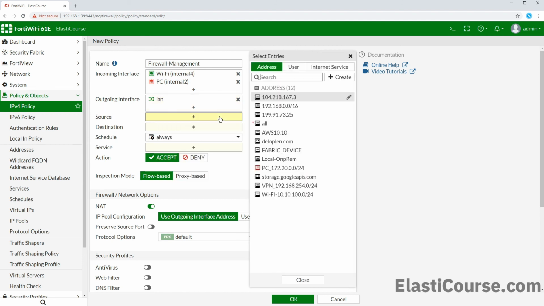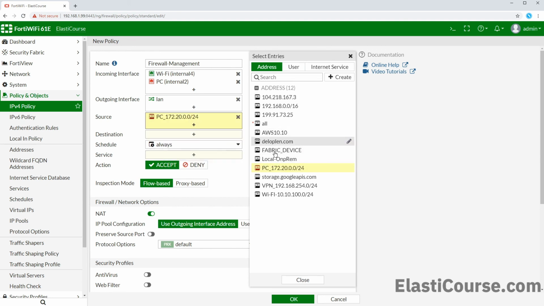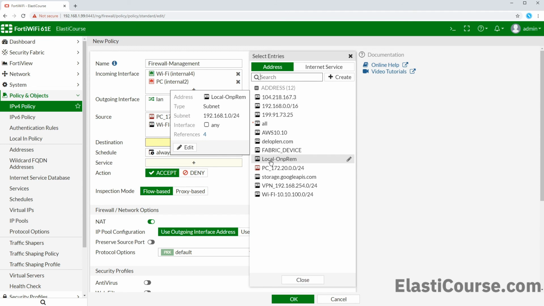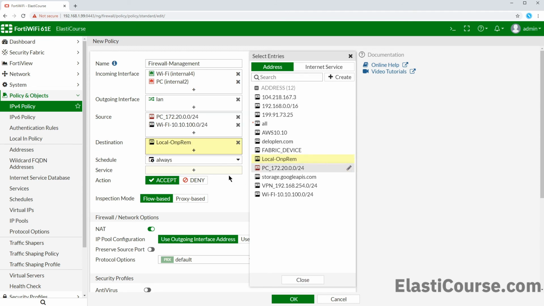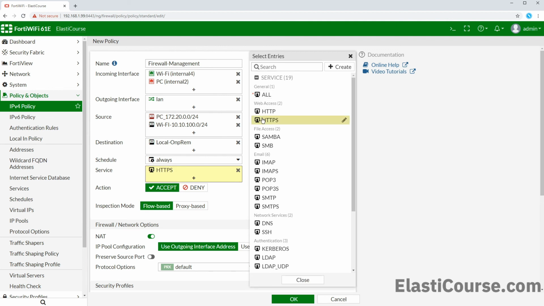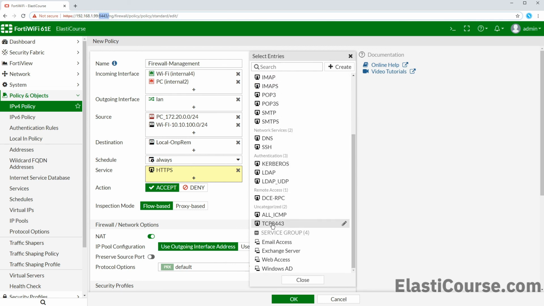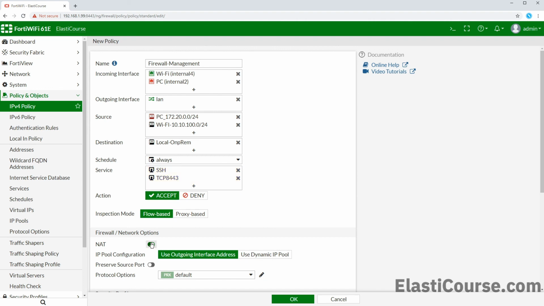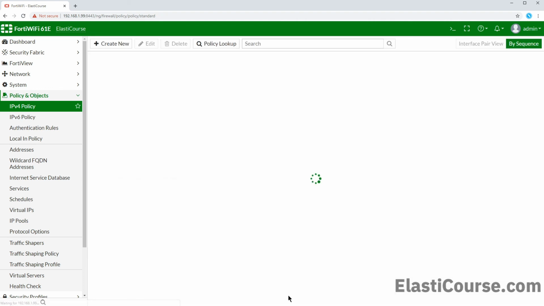We will make sure that only our PC subnet and Wi-Fi subnet can have access to this 192.168.1.0/24 on both HTTPS and SSH ports. We also have to keep in mind if we change our firewall management HTTPS port, like in our case we are using port 8443, we should open that specific management port and not the default 443 port. We don't need NAT in here either. We can just disable it and save our new firewall management policy.